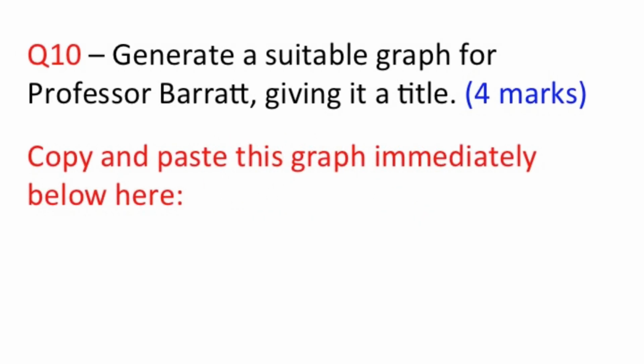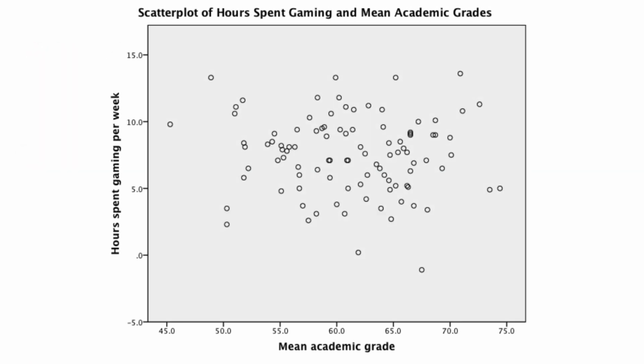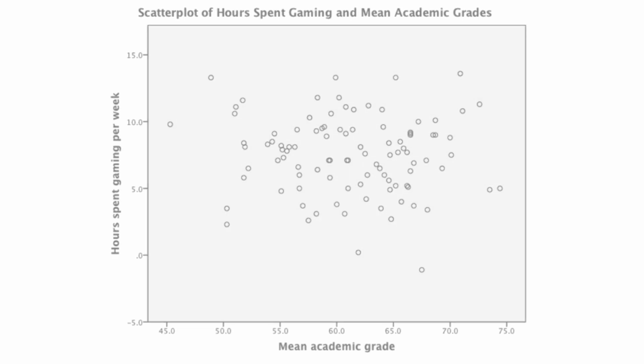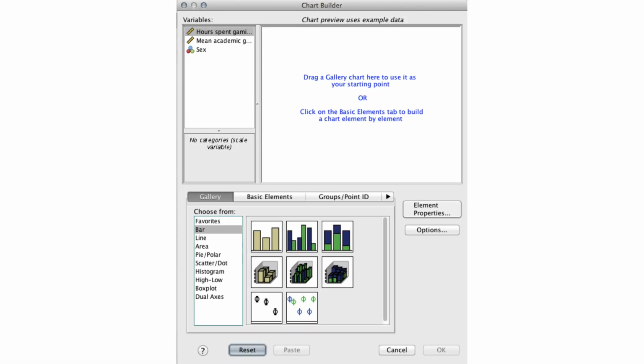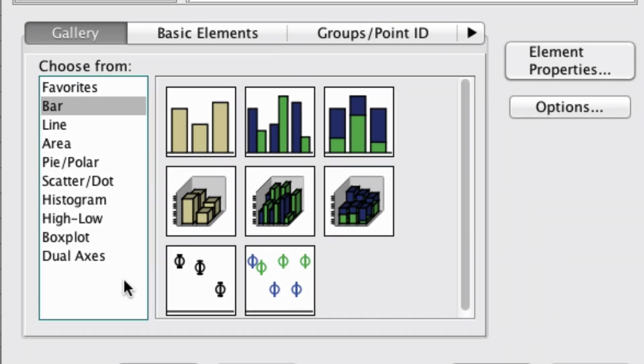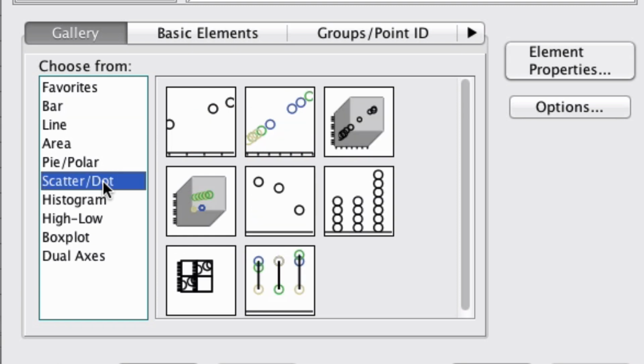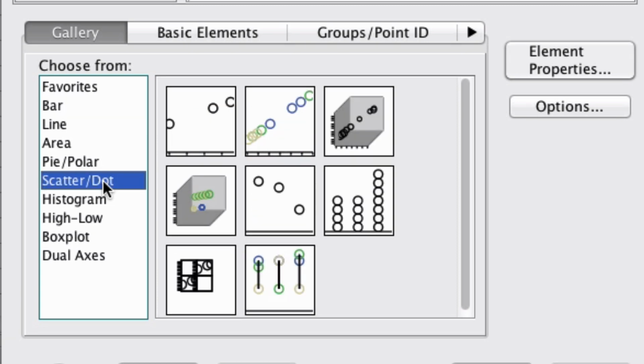On to question 10. This asks you to generate a suitable graph, giving it a title. When you're looking at a relationship, a correlation, the most suitable type of graph is a scatter plot. To produce one of these, go to Graphs, Chart Builder. Choose Scatter/Dot from the list of chart types at the bottom left, and then choose Simple Scatter from the varieties available.